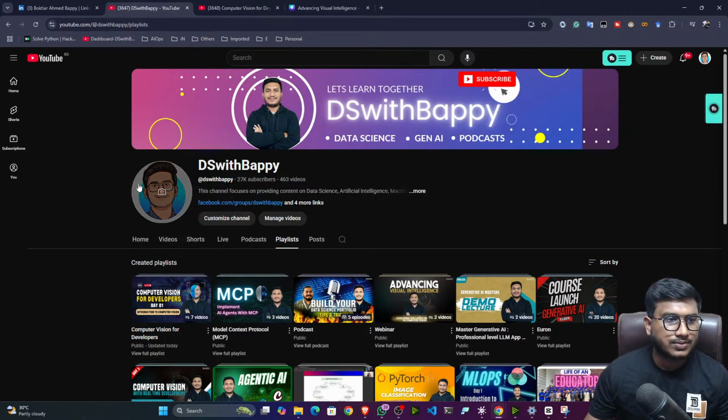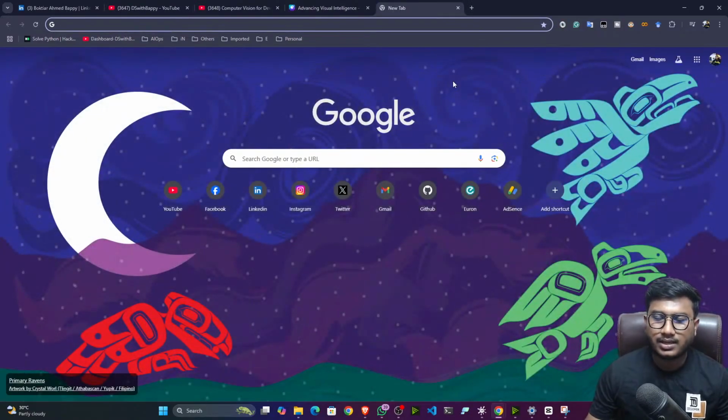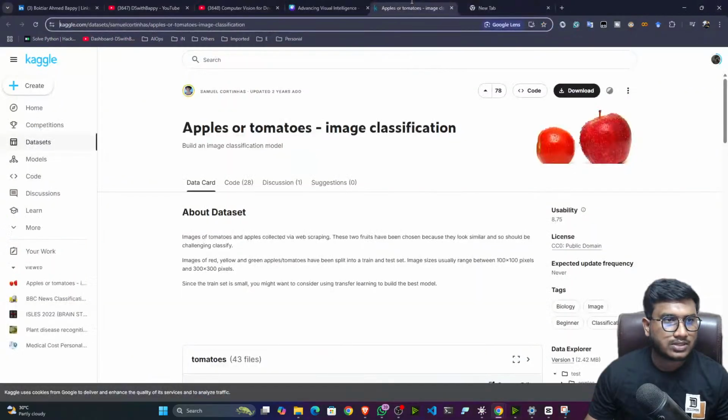So I think, guys, we can start. First of all, I'm going to show you the dataset I'm going to use. Here we'll be implementing an image classification architecture. Let's say you have some image, and you try to classify whether this image is this category or this category. These kinds of projects we'll develop with the help of CNN architecture. For this, the dataset is already available on Kaggle. The name of the data is apples or tomatoes image classification.